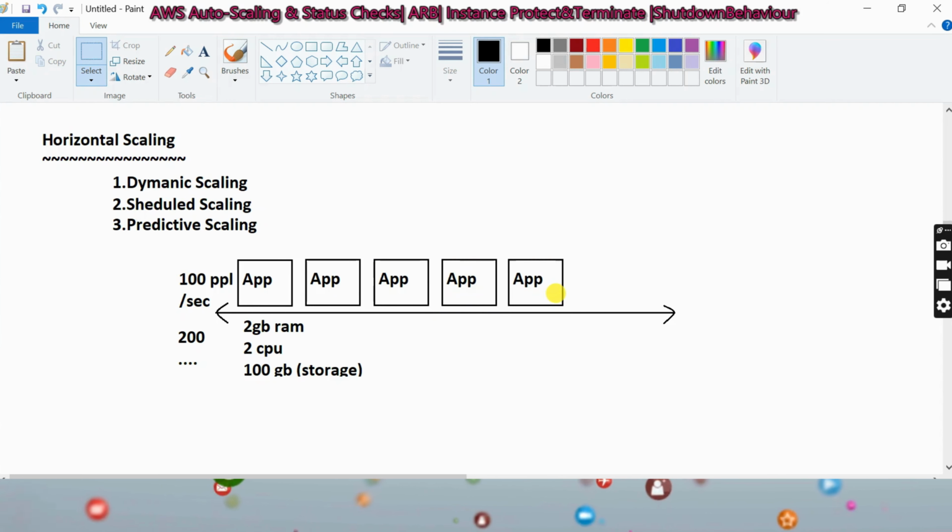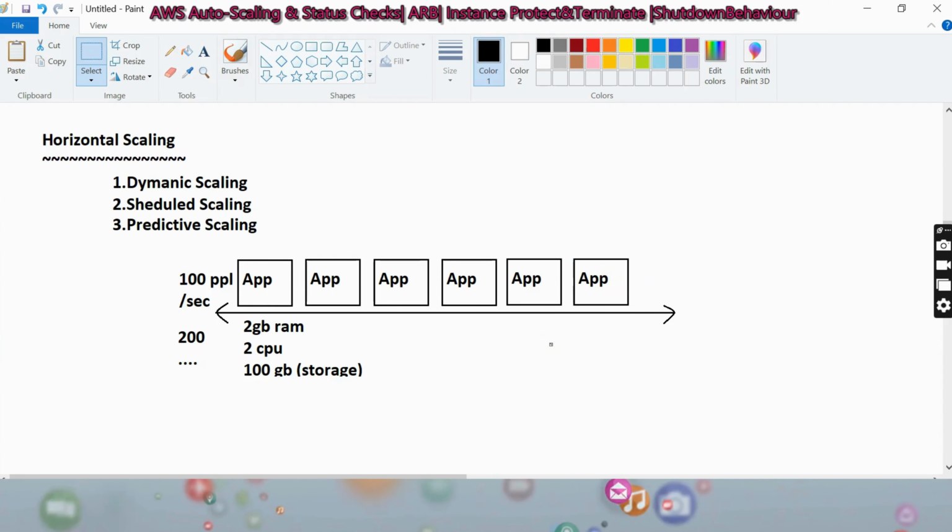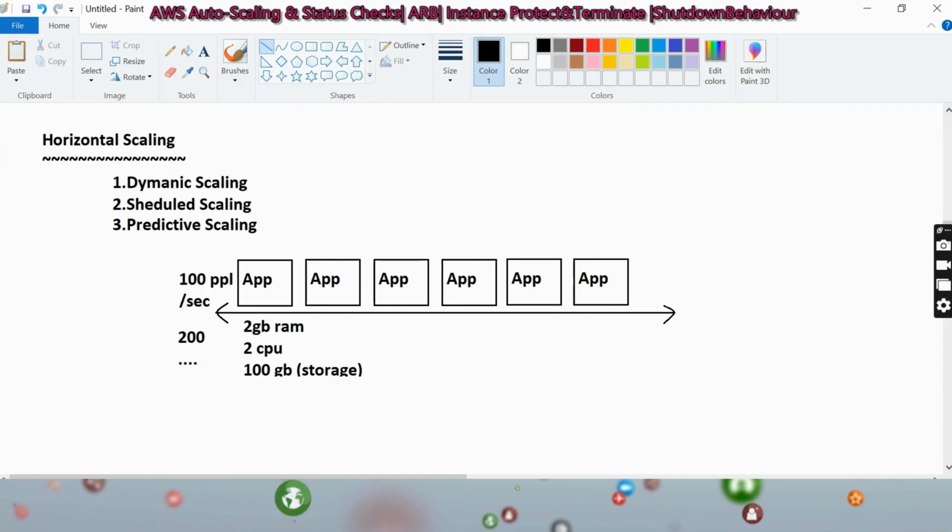So machines are going to get deployed with the same configurations which you have done in the first machine. All the machines are the same. Technically every machine has these things only: 2 GB RAM, 2 CPU, 100 GB. But in case the traffic is reduced, obviously we are not going to terminate any machine manually. When you go with the auto scaling option, these machines are automatically going to get terminated by themselves as per the requirement, as per the traffic.